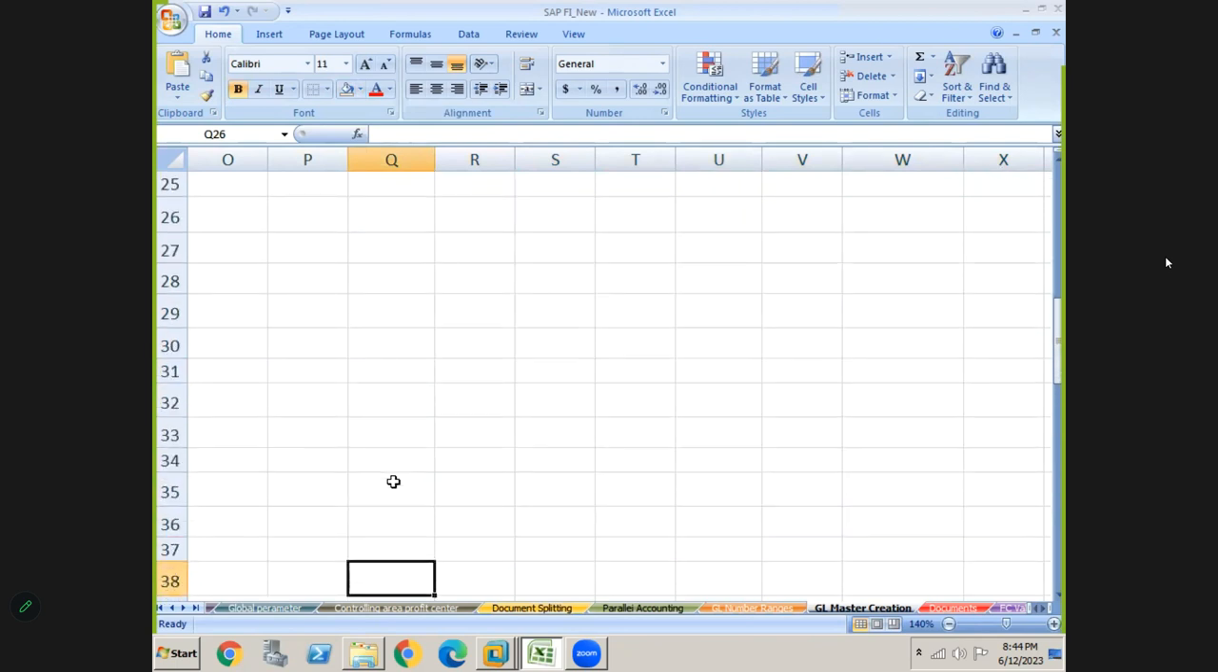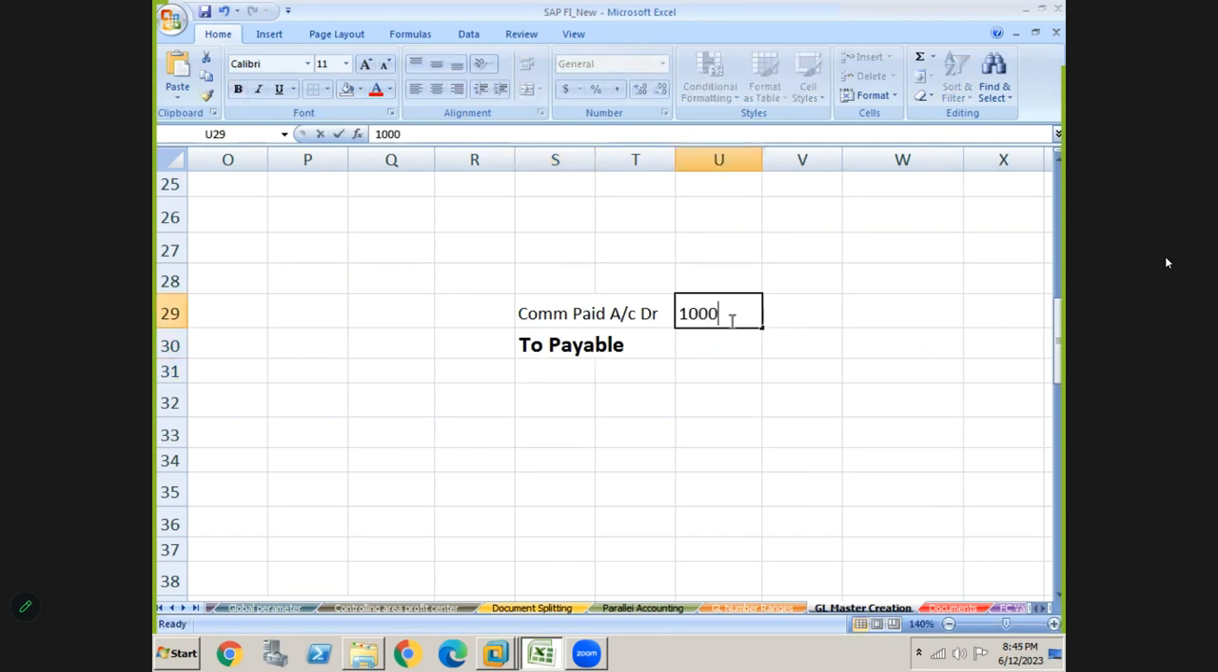Everyone, concentrate here. I want to post one accounting entry. What is the accounting entry? Let it be any accounting entry, for example, commission paid account debit to commission payable, 1,000 rupees. If I post any accounting entry, how many ledgers should be reflected?